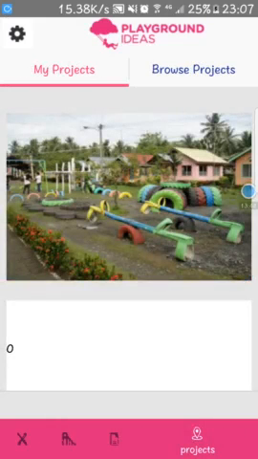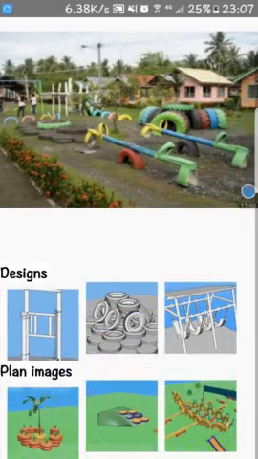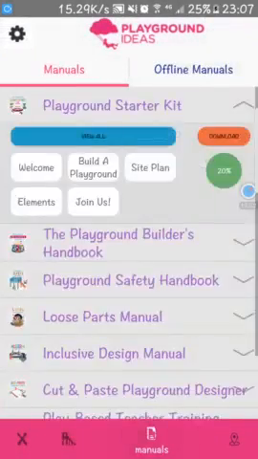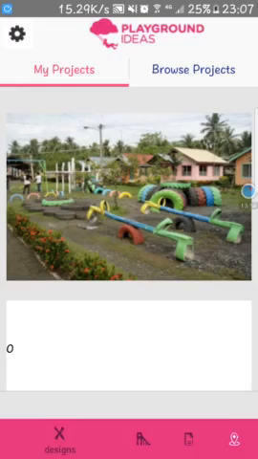So that's basically the whole functions of our application.